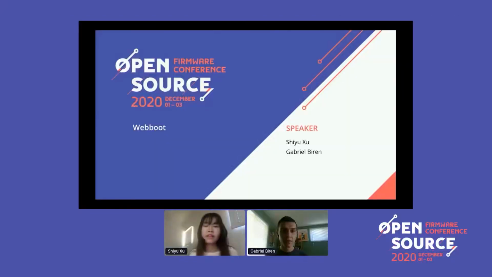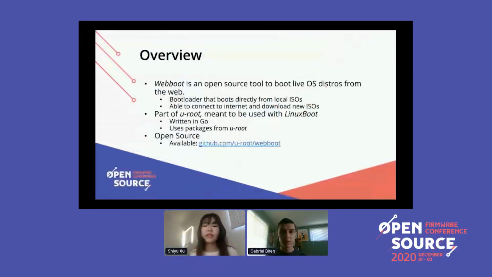So Webboot is an open source tool that could boot live OS distros from the web. It could either boot an ISO from local storage or from a website by downloading it first. Webboot is part of the u-root project, which is a part of LinuxBoot. The code is written in the Go language, and we use some packages from u-root. The source code can be found on GitHub.